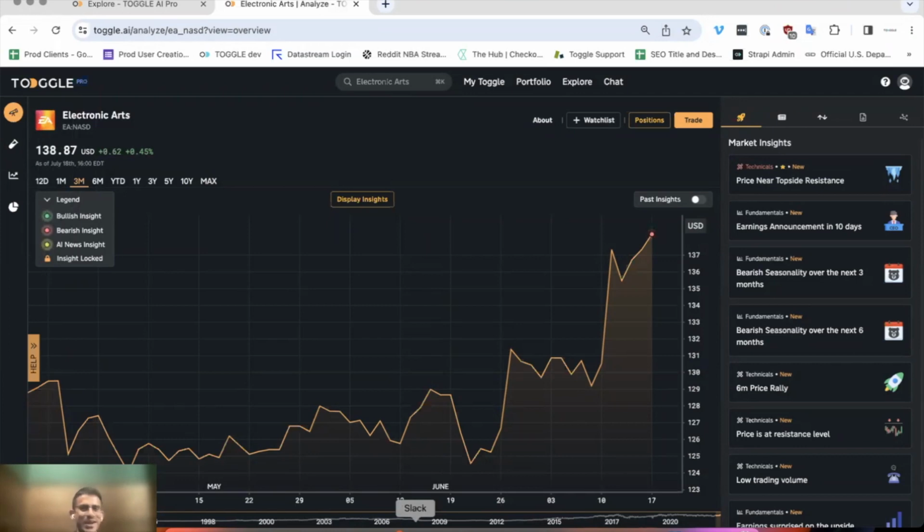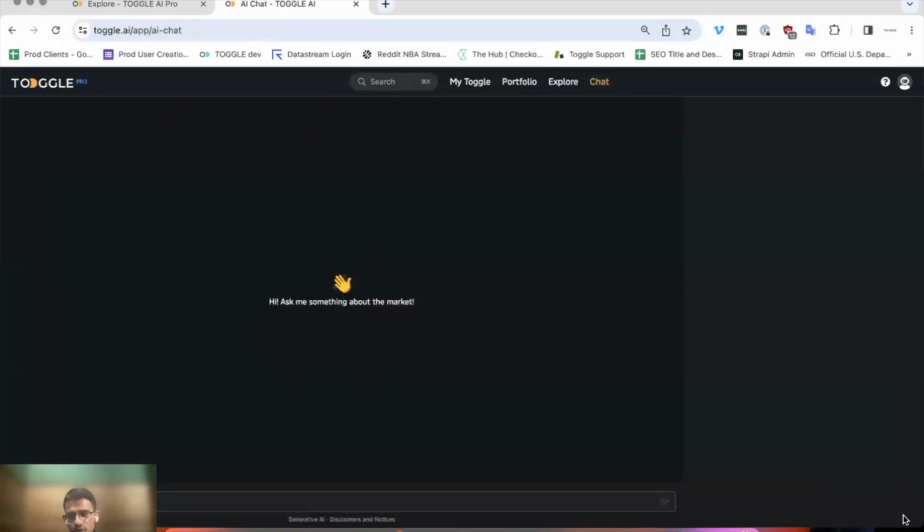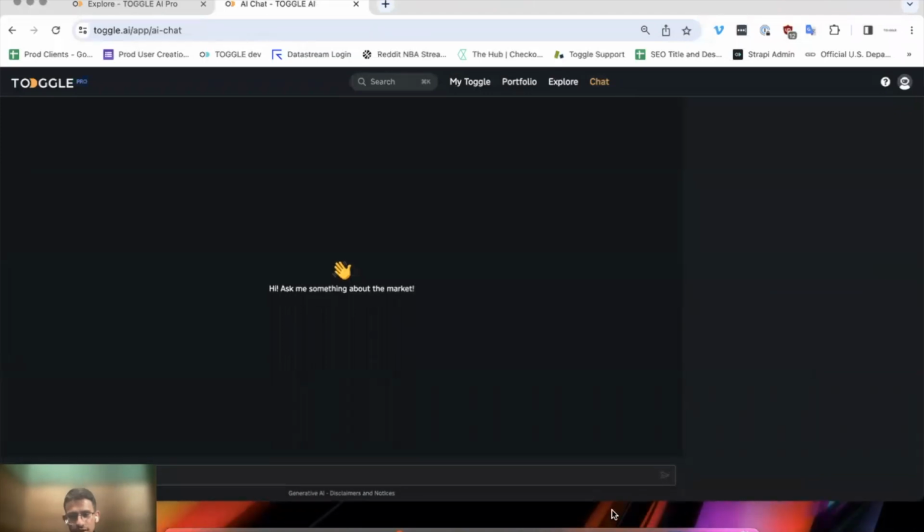Awesome. I was able to rush through that. And now in the last few minutes, I want to show you this chat tool. So this is what we've been really working on here at Toggle, and we're excited to have it here. It still requires some final touches, but very soon it will be live.